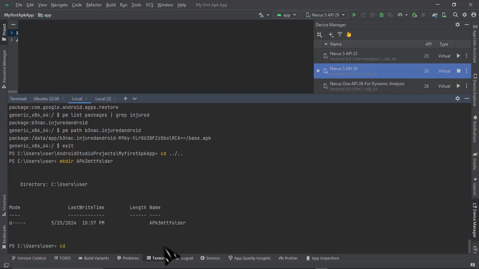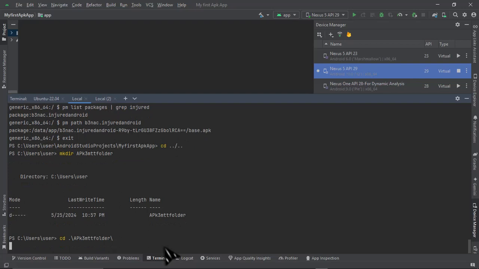Let's cd to this particular folder. apk. You can press tab to autocomplete. Let's press tab. Once you press tab, it will autocomplete. Let's cd to this particular folder. Now we have been redirected to this particular folder.